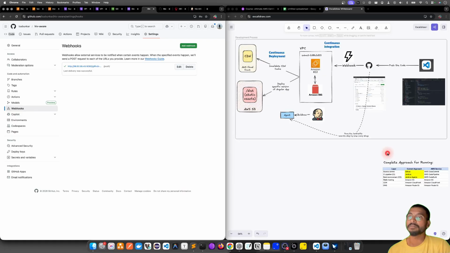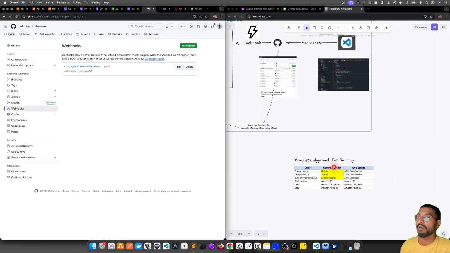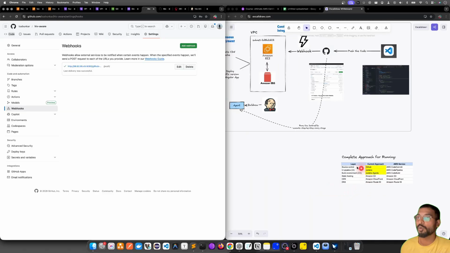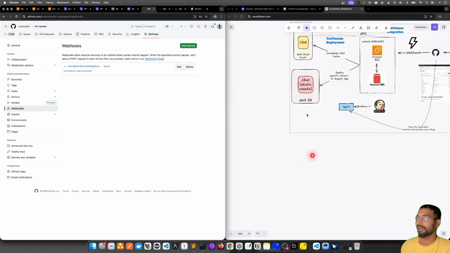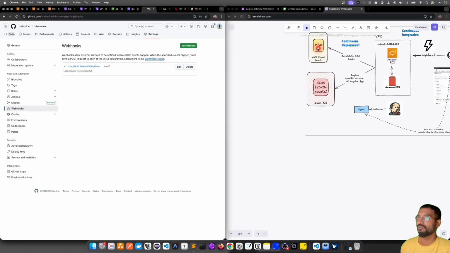Not to forget, just to give you a summary, here is the current approach. Our source control tool is GitHub, where we version our code. But you can also use AWS CodeCommit, a very specific AWS service. For the CI pipeline, we are using Jenkins. For the CD pipeline, we are using the Jenkins agents. For the static hosting, we are using S3, where our application is hosted. For the CDN, we are using AWS CloudFront.